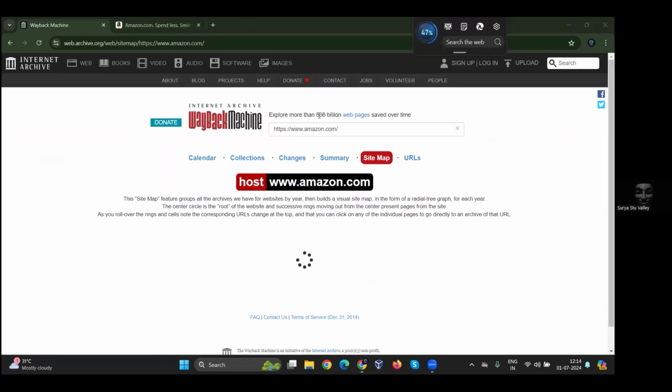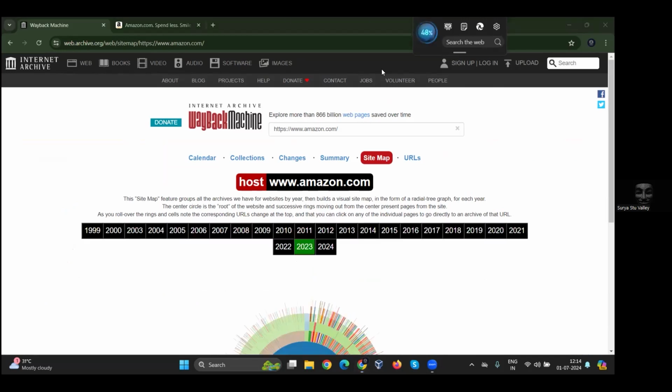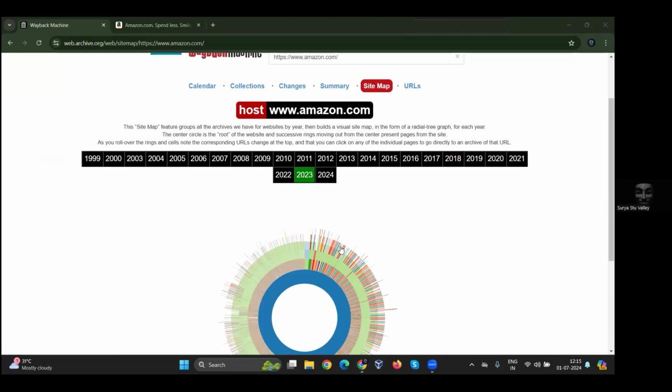So nearly 866 billion web pages are there, saved over time. I hope it is clear.